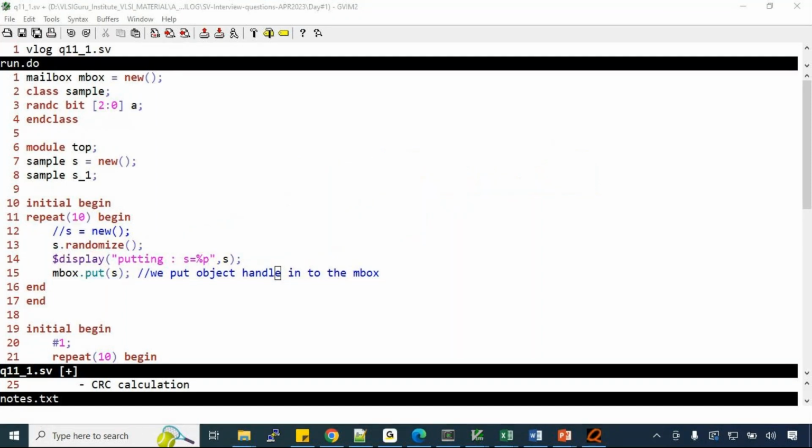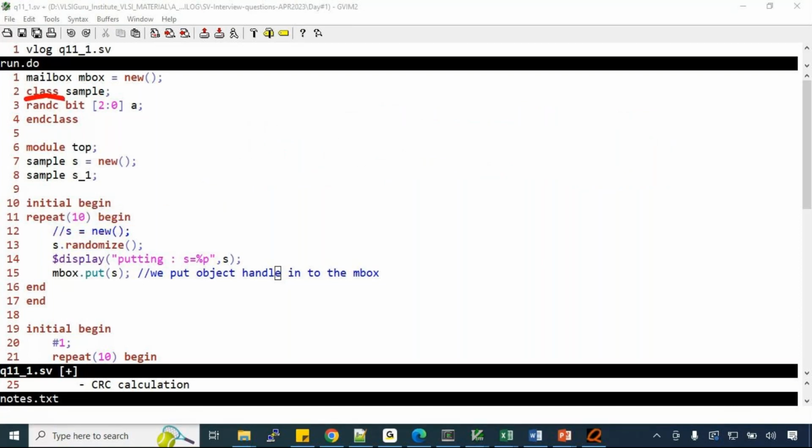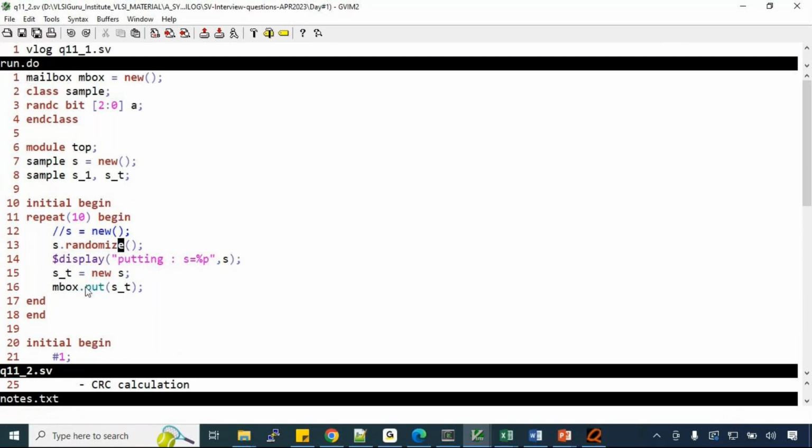Now, what happens when you do s equal to new? Every time it points to a different memory. That will solve the problem. But then it has another big problem for me. If I do that, the rand_mode behavior gets reset. So how to solve that problem? You randomize, and don't do new there; do new outside. Before putting into the mailbox, you shallow copy it to another object, randomize it, then put it.